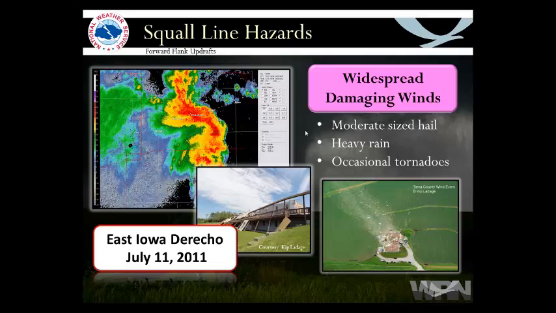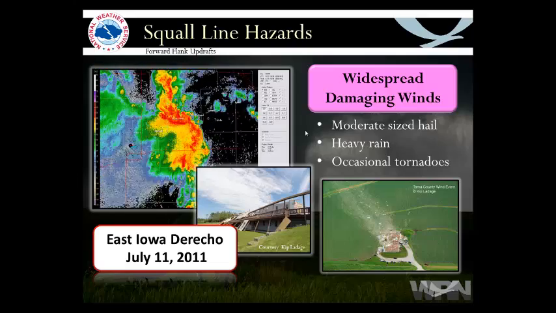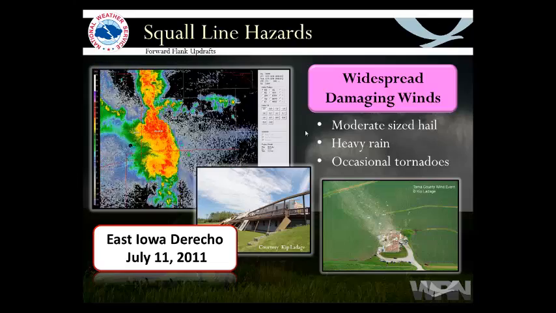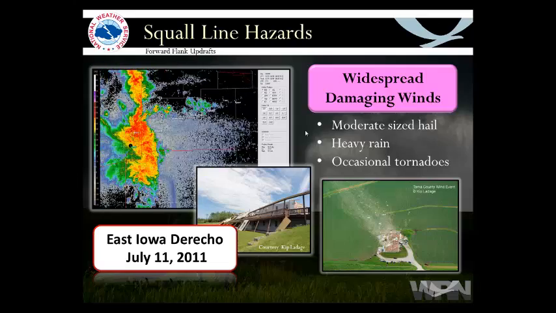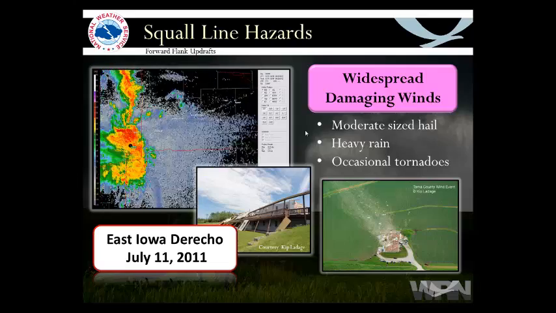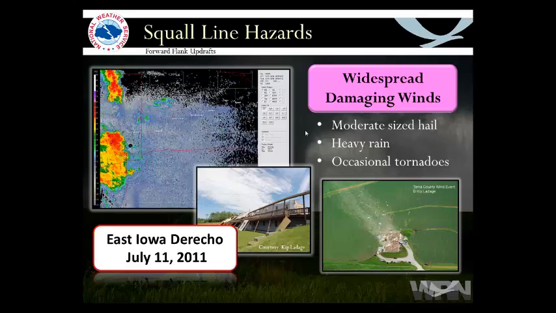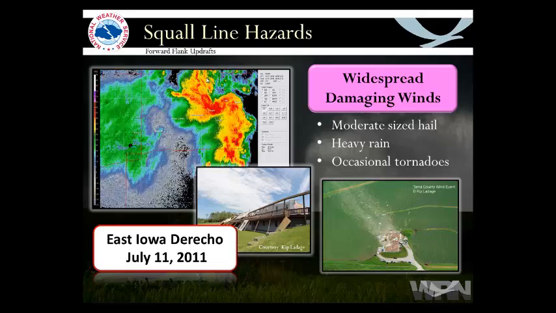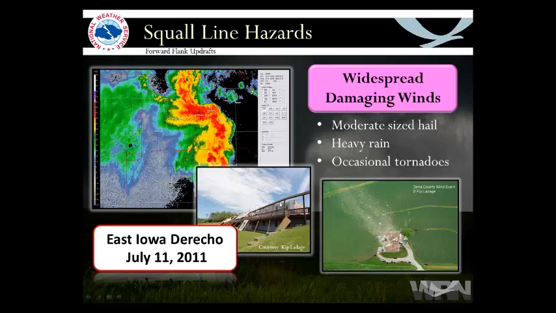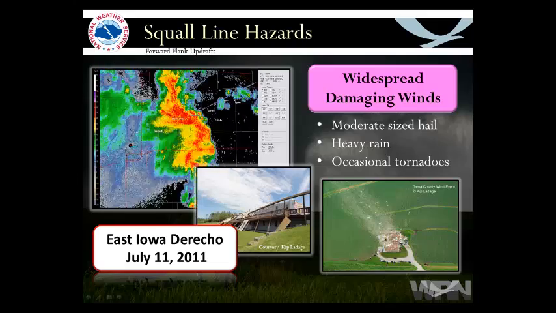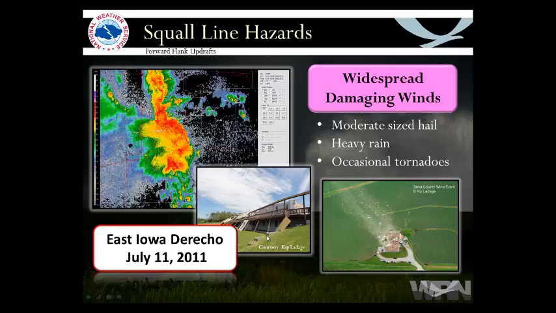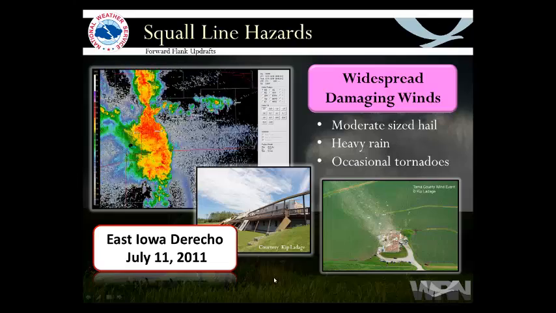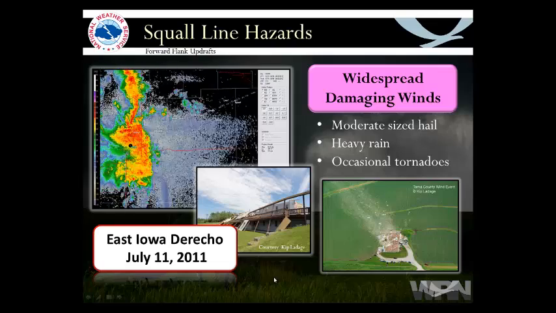In these images you see here from July 2011, you can see the structure nearly obliterated there with all the damage and the debris blown in the same direction to the top left of the image. And the other image here, you can see the winds were strong enough to take the roof and much of the second level of the structure away. So straight line winds can reach 80 to 100 miles per hour and can produce tornado-like damage.